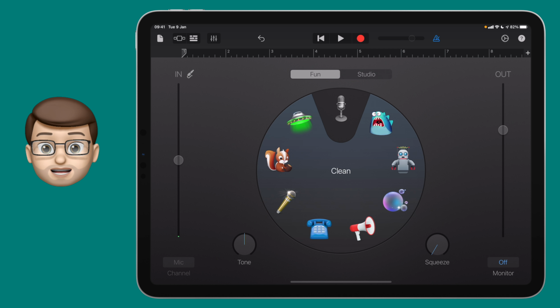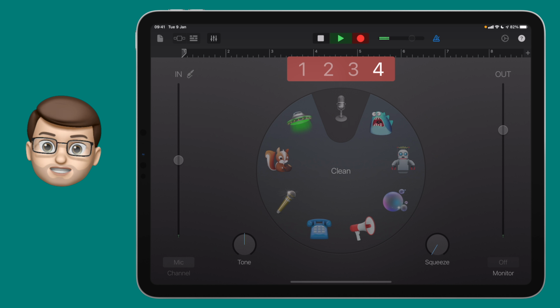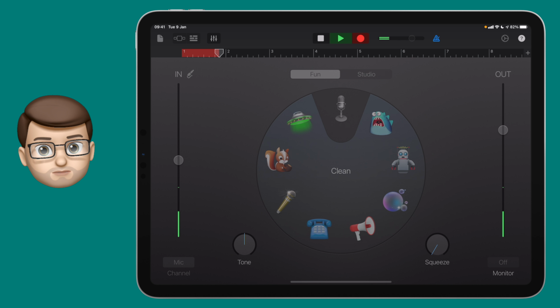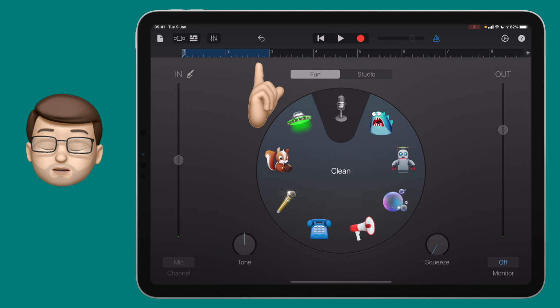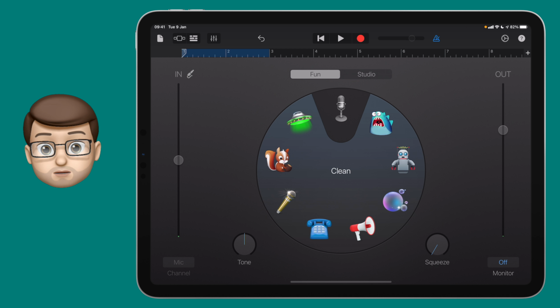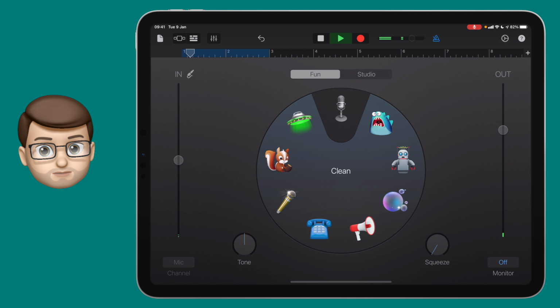First of all, I'll stick on clean, which is my normal voice, and I'll press the record button on the top toolbar to record a test phrase like this. Hello, I'm Nigel the alien from Neptune. You'll see at the top that that blue progress bar shows how much audio I've recorded, and I can press play to listen to my sample. Hello, I'm Nigel the alien from Neptune.